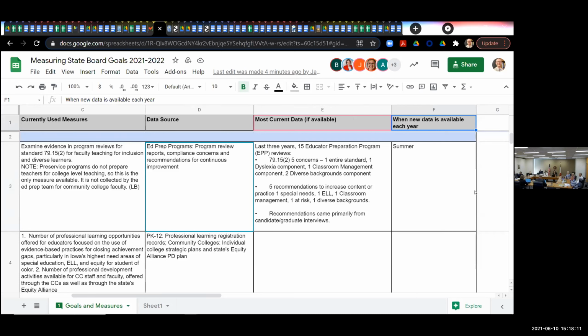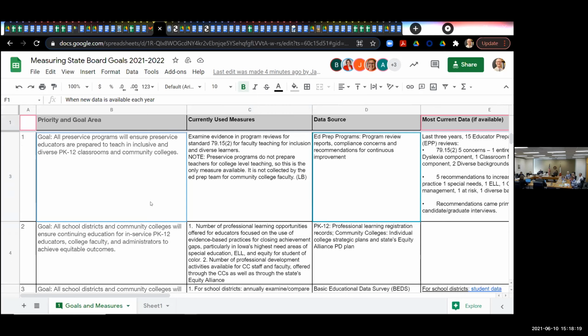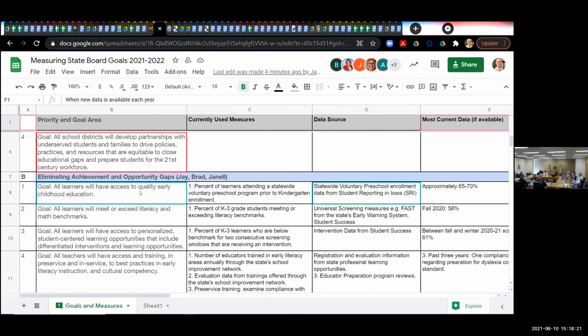So I can look at one of them that I did because I'm more familiar with it. Under the priority of eliminating achievement and opportunity gaps, we have a goal here that all learners will meet or exceed literacy and math benchmarks. And for literacy this fall, 58% of students were meeting or exceeding literacy benchmarks. So column E is our state level data, as much as we had. You'll see a few of them, we don't have state level data entered in yet.